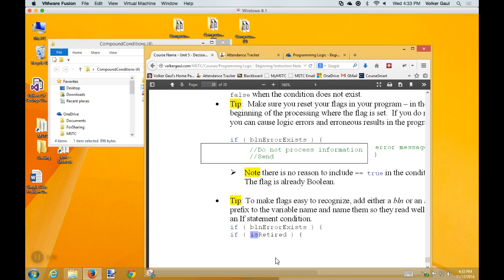I'm trying to name them with "is" now, if I remember, instead of BLN as a prefix. I like to put something at the beginning because Boolean variables need to be a little more recognizable than the other ones. Their type needs to be a little more obvious. So I put "is" in there.